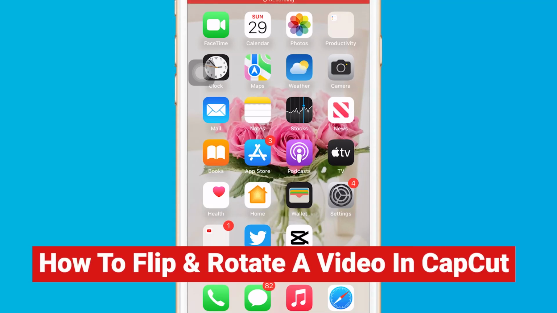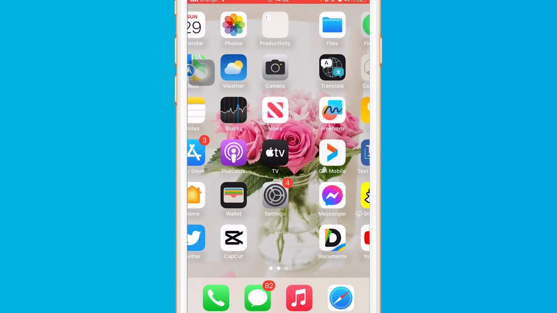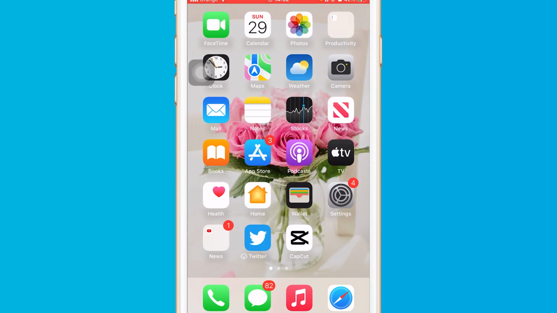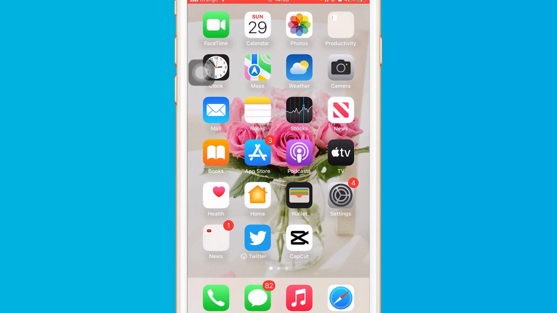In this video, I'm going to be showing you guys how you can rotate or flip a video on CapCut. Now, the first thing, guys, you need to do, let me show you first how you can do that on your phone, okay? I'm going to be showing you how you can do that on your phone and how you can do that on CapCut. This is very quick and easy, guys.